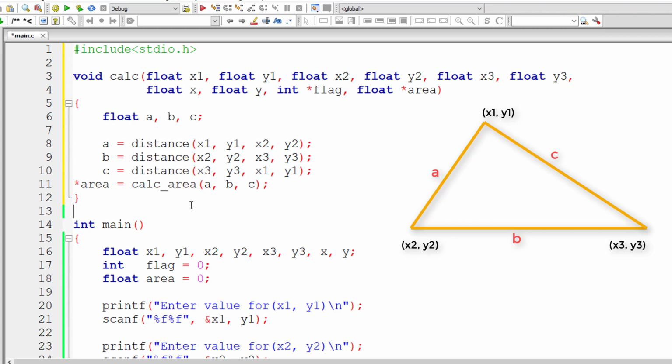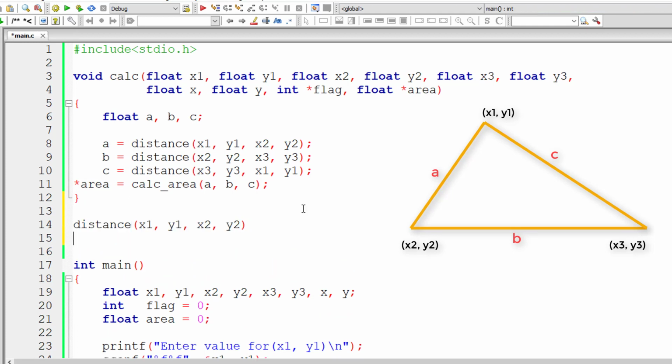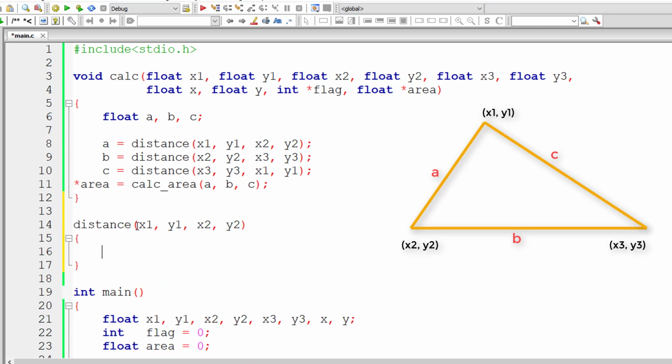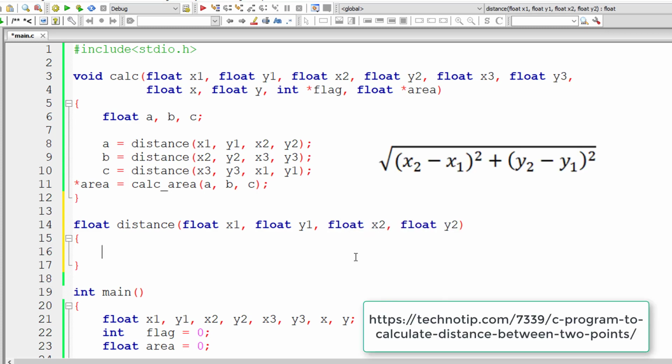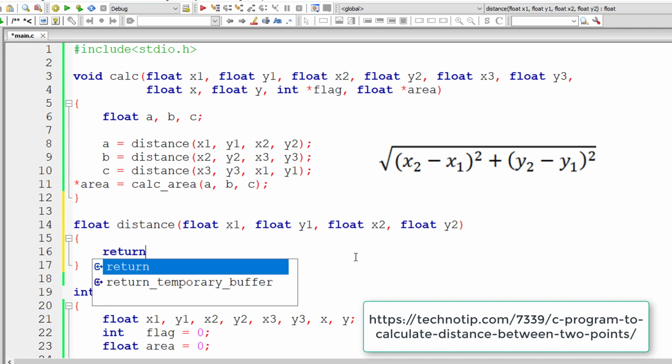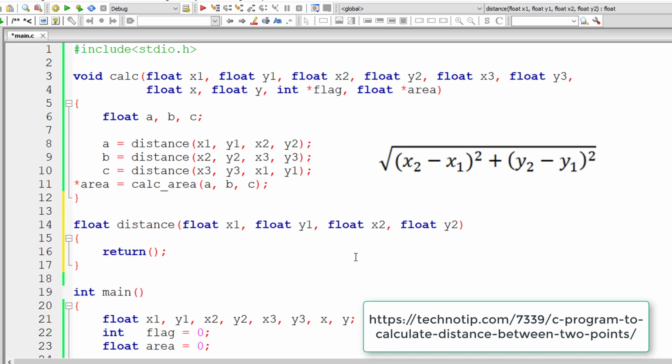So let me copy the code so that I can define it here itself. Its return type is float because a is float here. All these 3 things, a, b, c, are floating point values. So I'll take return type as float for this distance function. Remember x1, y1, x2, y2 are local variables to function distance. It has nothing to do with the local variables of calc or main.